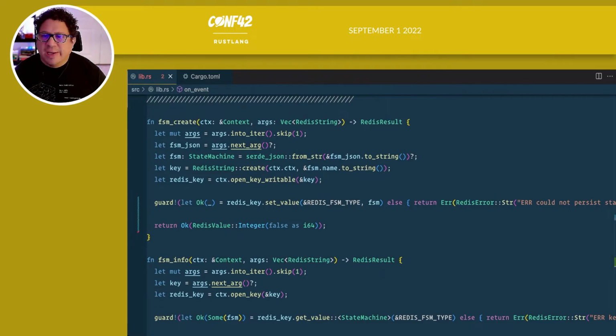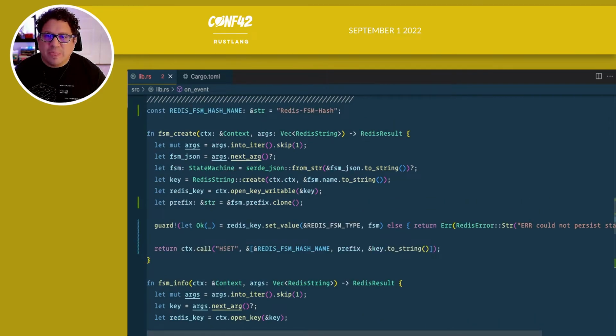We were returning just a result of setting the value of the FSM when we wrote it to the database. Now we're just going to put that in an individual line with one of these guards. And in here's where I'm basically writing my serialized state machine to the system. And then in between that and the return, first I'm going to create a constant that tells me the name of the hash where I'm going to keep my mappings, again, between prefixes and FSM keys. So now I have that hash name that we're going to use.